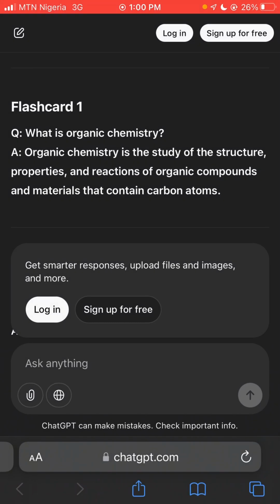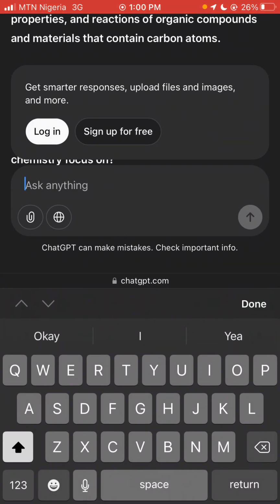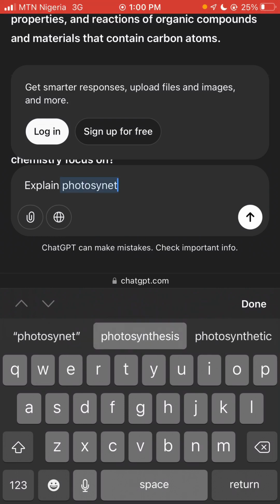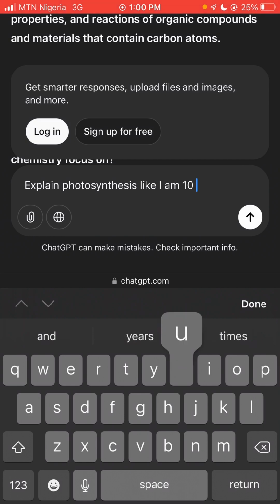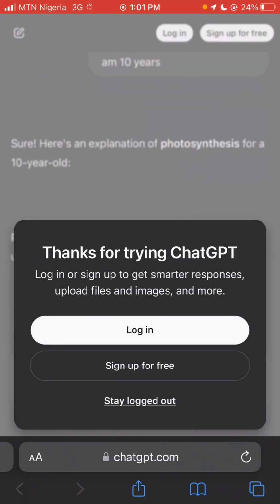So now we'll be moving to step 4, on how to ask ChatGPT to explain tough topics like you're 10 years old. What I'm trying to explain is that ChatGPT will explain to you in the form of a 10-year-old person. So what are we going to do? What topic is hard for you? Try it. So what I will do is I will use photosynthesis again. Explain photosynthesis like I am 10 years old.